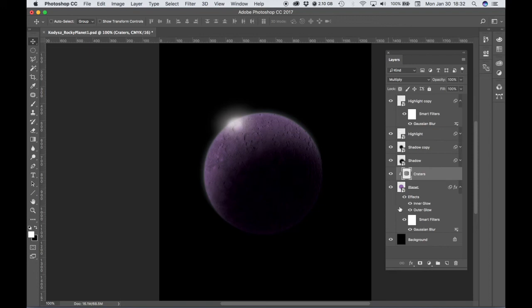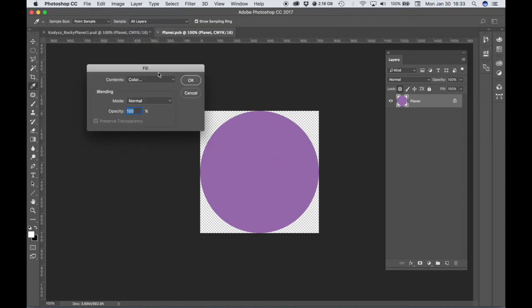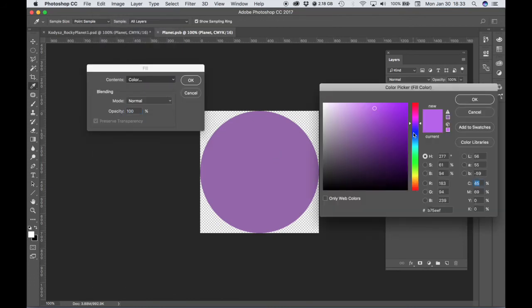Let's change the planet's color. So go back to the planet layer, double click the thumbnail. We still have our transparent pixels locked from earlier. Let's go to Edit, Fill, and choose a new color. So think of a rocky, dusty planet like Mercury, kind of more yellowish, or orange or yellow.